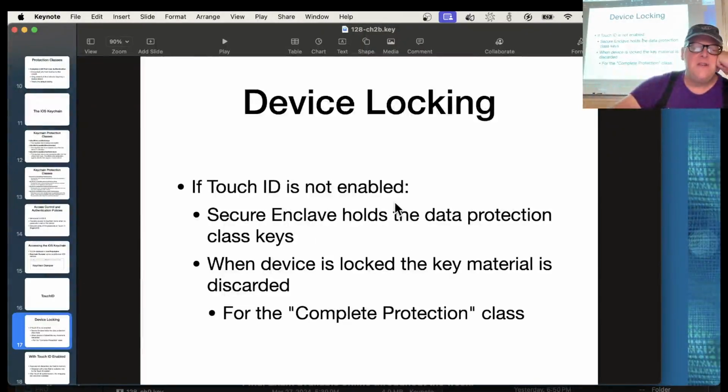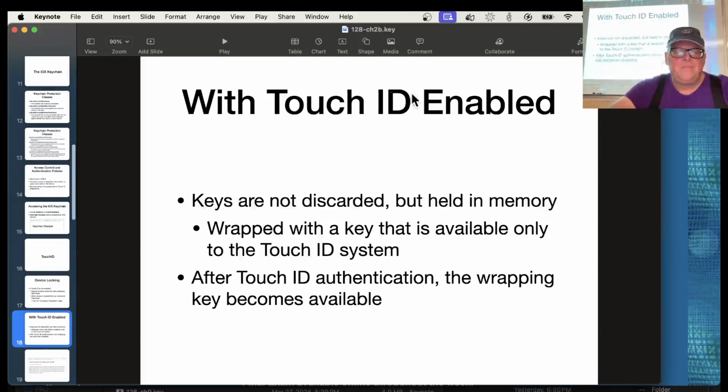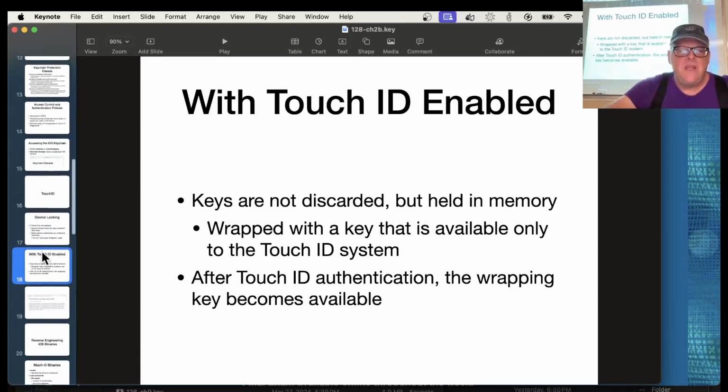So if Touch ID is enabled with a fingerprint reader, which I don't think I have on my phone, but I guess it was on the earlier ones, then the secure enclave holds the data protection class keys, and when your Touch ID is enabled, the keys are held in memory, wrapped in another key that you can only get from the Touch ID. So your fingerprint is read like a password. It is then somehow converted into a key by some kind of password-based key derivation system, and then it uses that to open the wrapping key and get to the key to decrypt the data.